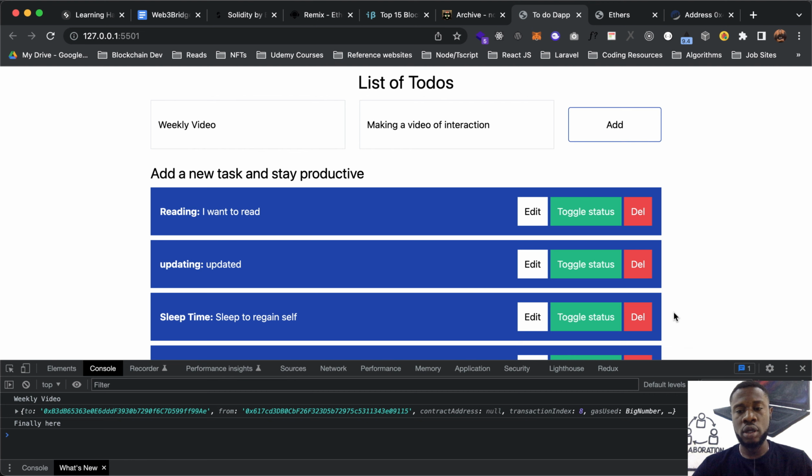This is just a quick rundown of what we did last week. And next week, we're also going to continue with the front-end interaction, but we'll be moving from vanilla JavaScript to React.js.